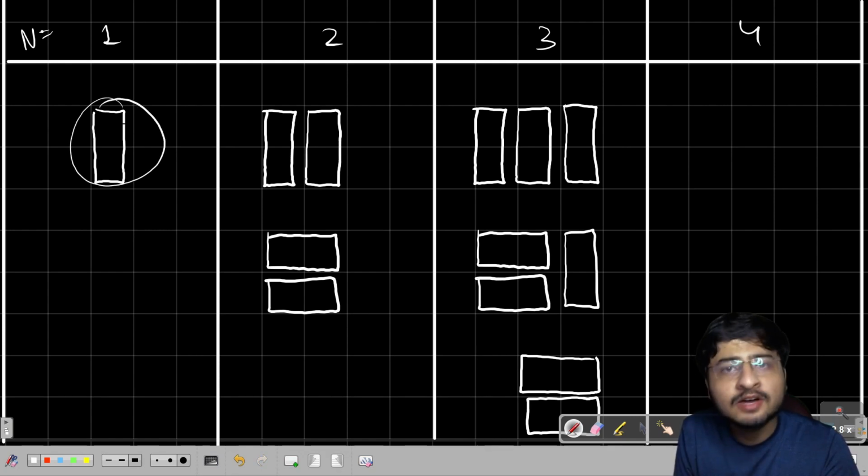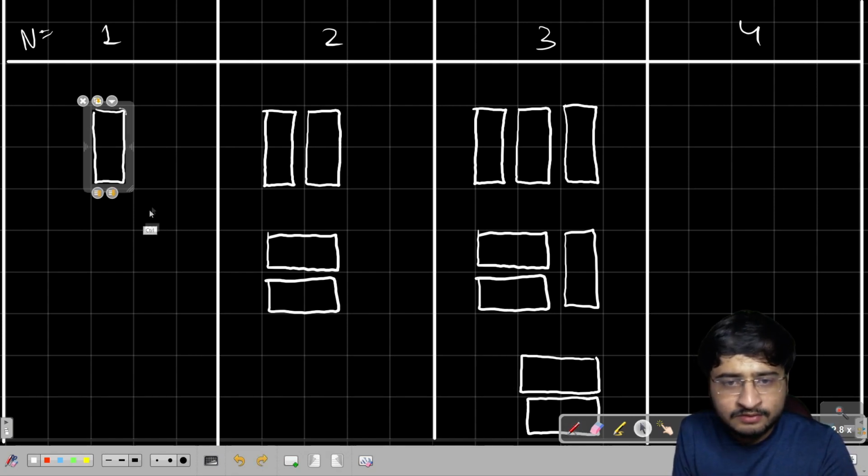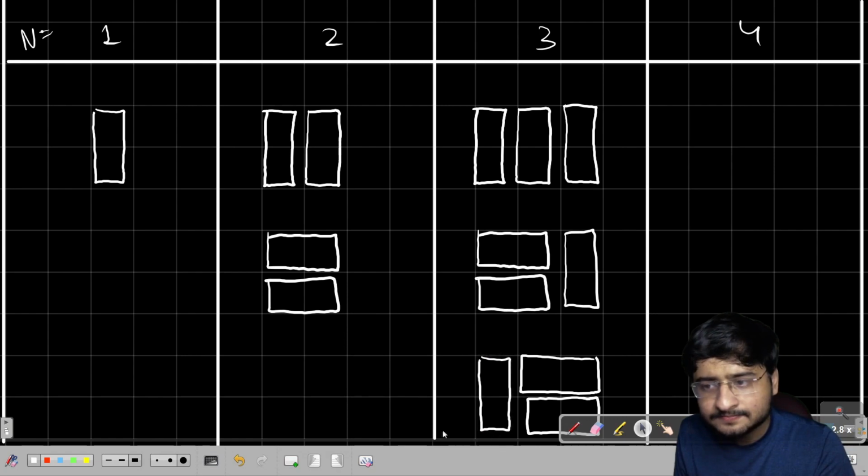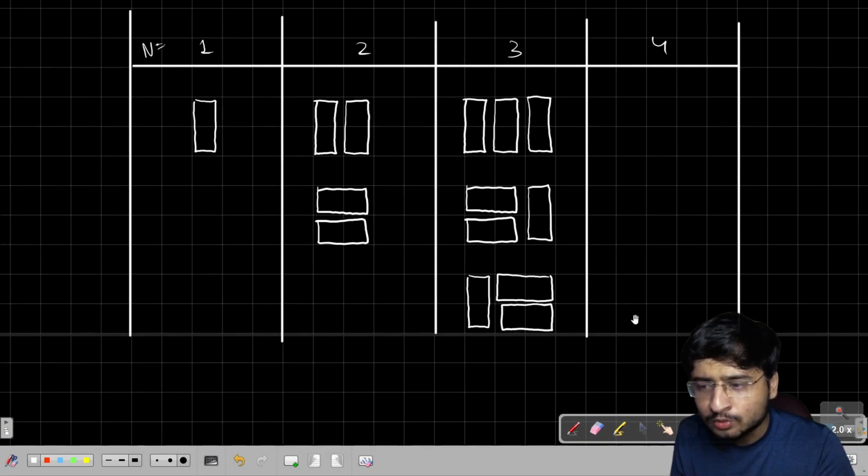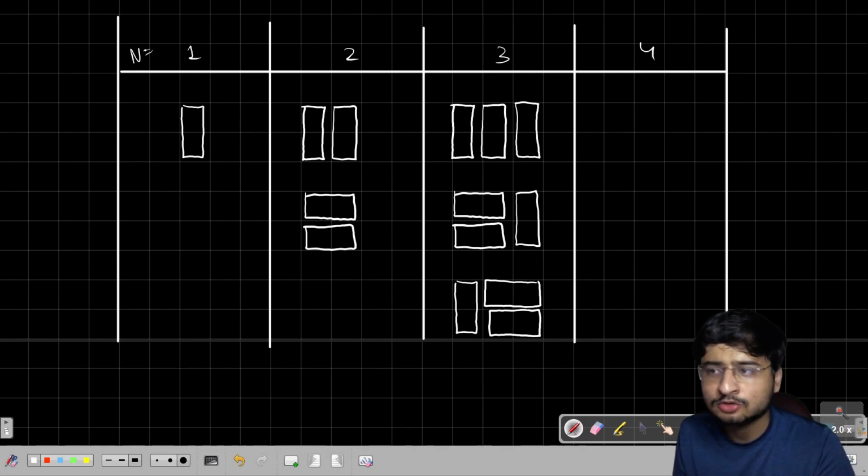How many ways can I fill 1? So I can fill only with one way. So I'll fill it like this. I hope the approach is pretty much getting clear to everybody, right? Let us zoom out a little bit and let's try to analyze the case of 4.